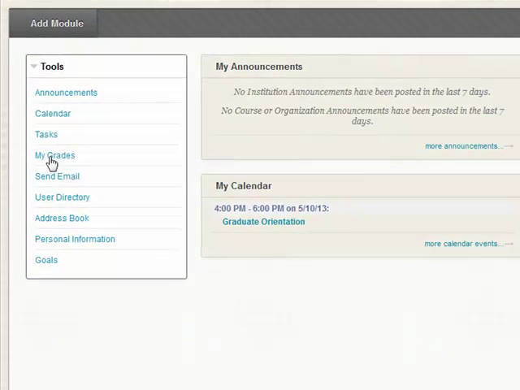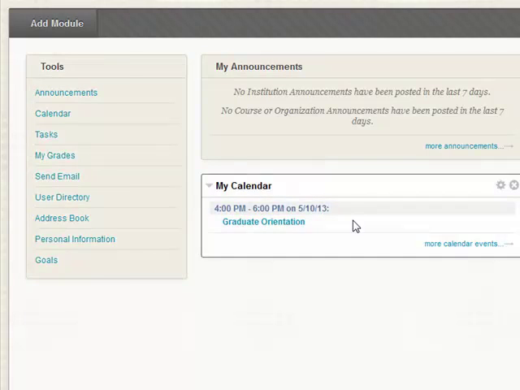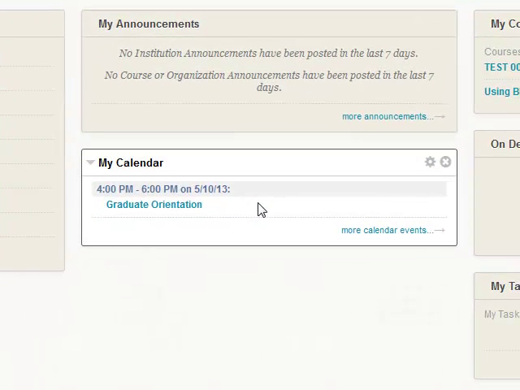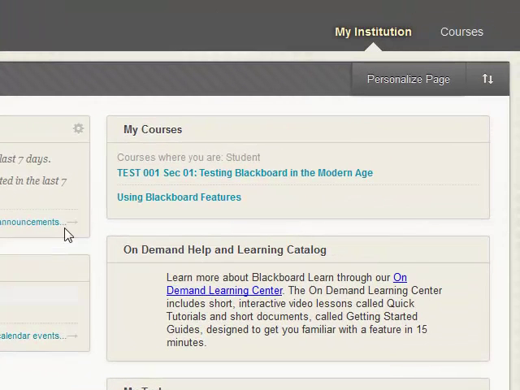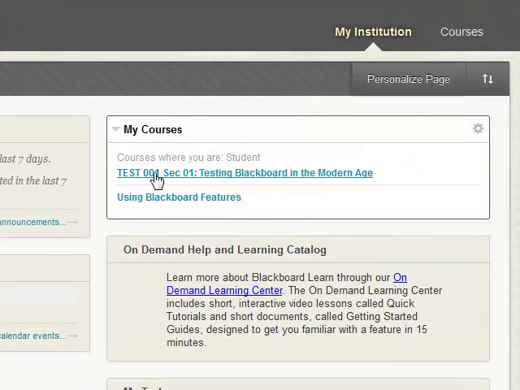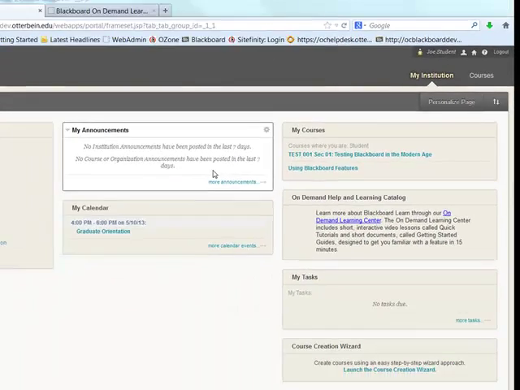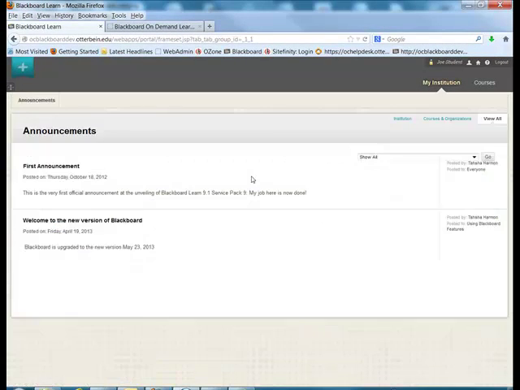You have a choice to use a global tool such as Calendar for your entire Blackboard account. This is different than an individual calendar within a particular class. You should also check your institutional announcements, just to be aware of maintenance and possible service interruption times.